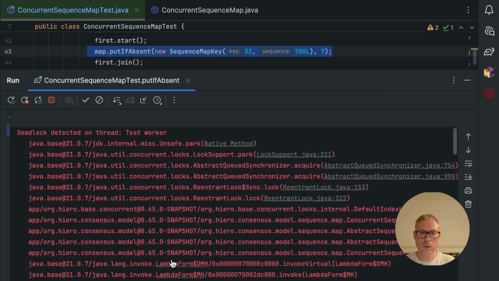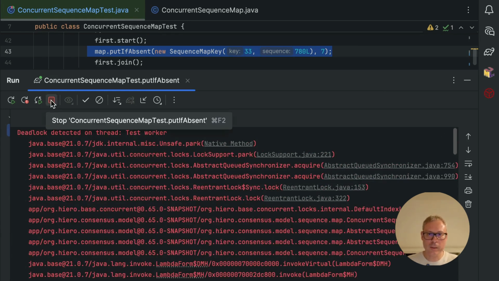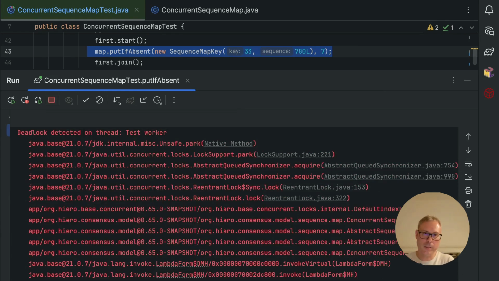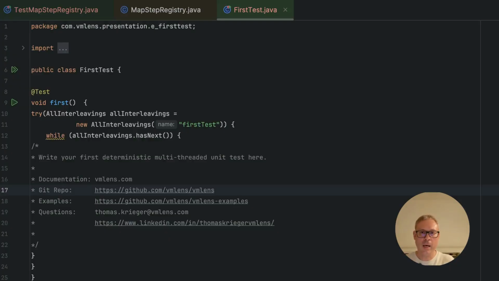Okay, so as we have seen, we can detect deadlocks, we can detect data races, and we can detect race conditions. And that's it.